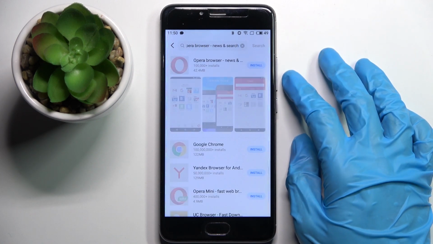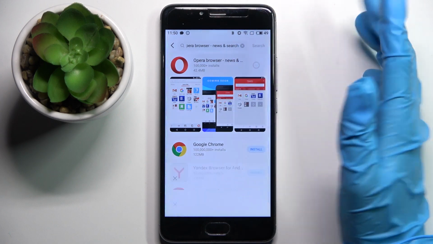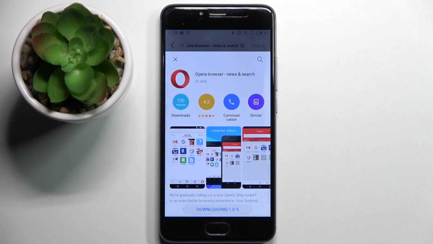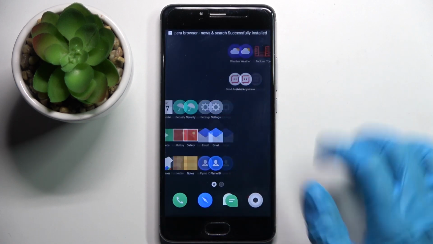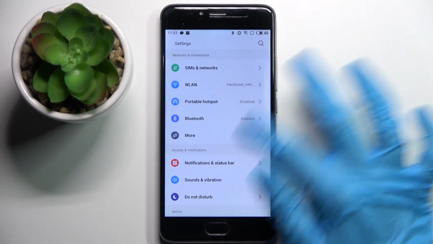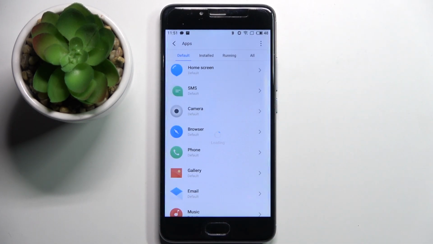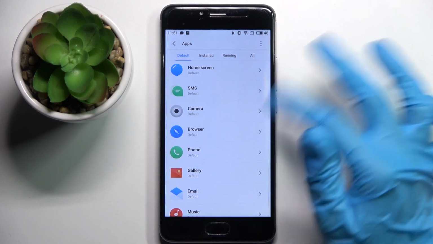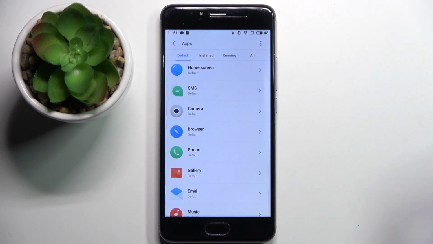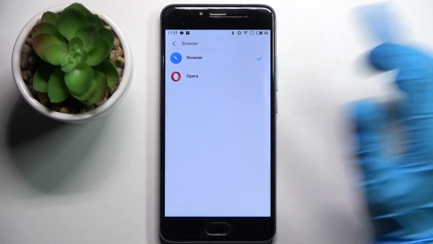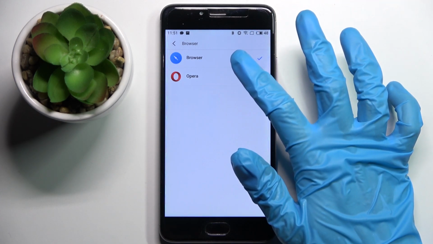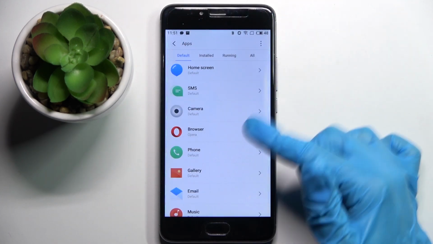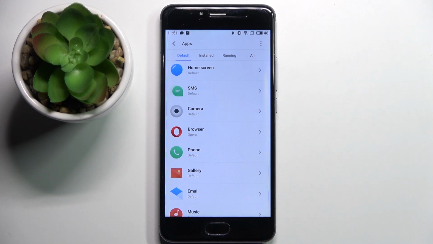You don't have to open it actually, just install it, wait for it to install and go into device settings. Then go into settings, scroll down and choose apps. Over here you need to click on one of those options. I want to change my browser app, so I will go with browser and click on one of the available ones. In my case Opera. So now when I go back I can see my default app has changed.